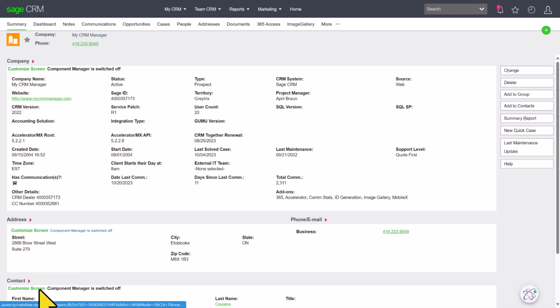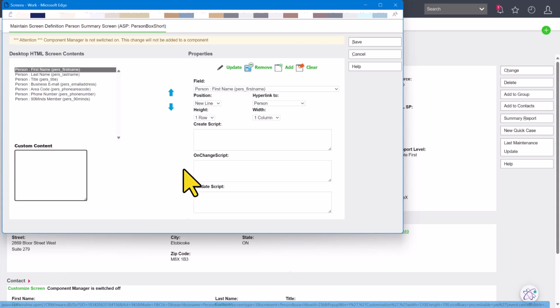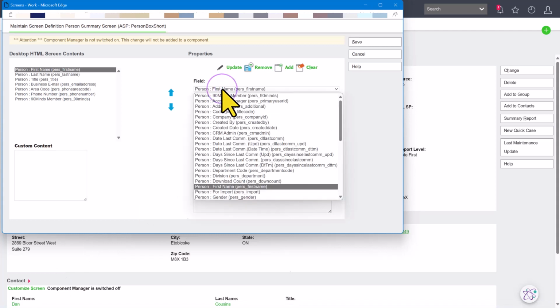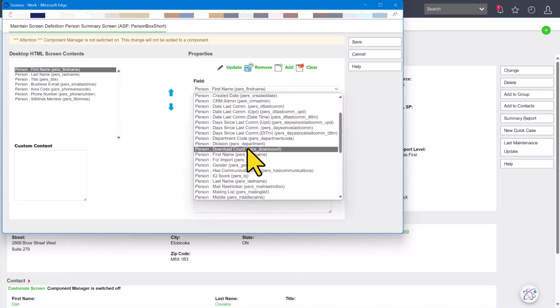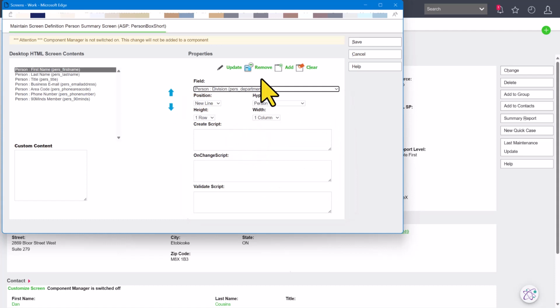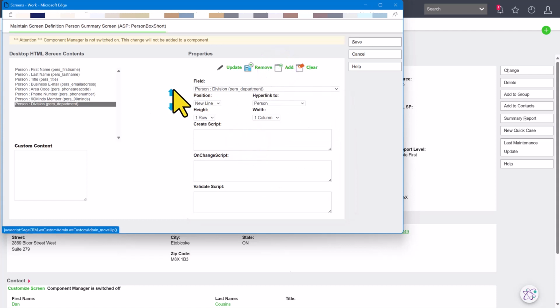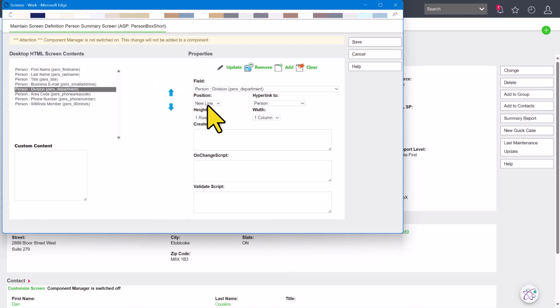That's a different screen. You can customize any of them you want. You pick from the right of all the available fields, and I could say division, and then I could say add, and then I could change the order. You have different attributes related to these fields, like this position, and will there be a hyperlink, and the amount of space you want it to take up.